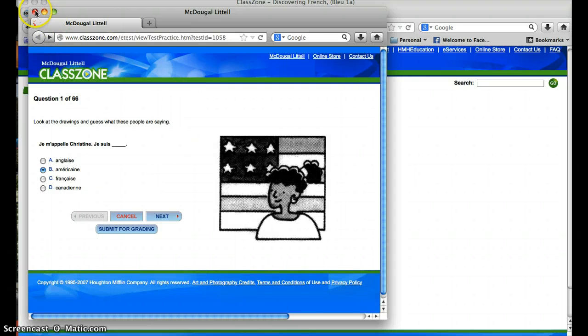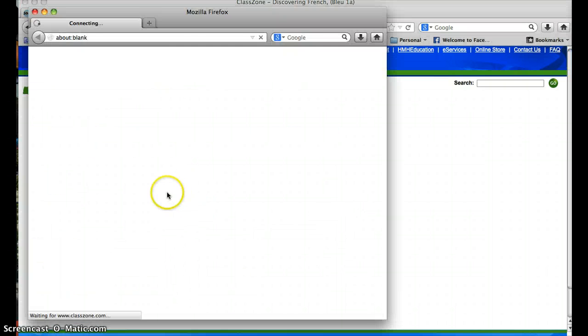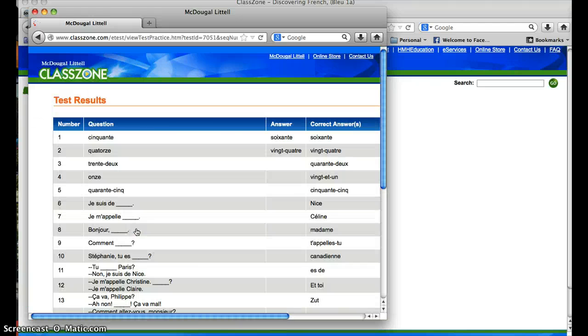so it's really a great way to practice your vocabulary and grammar when you get into the higher levels. If I choose, let's see, more of a challenge level, it's going to ask me some more thought-provoking questions. So it gives me 50, what's 10 higher? 60. Next. And the same idea, 14, and 10 higher is 24. All right, so submit for grading, and it tells me if I was right or if I was wrong, and what the correct answer is if I were wrong.